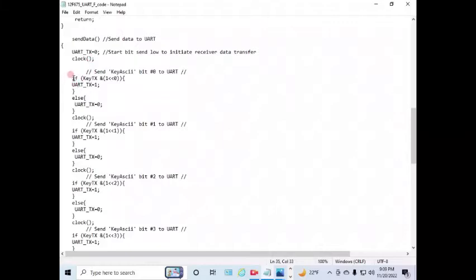Then it says if the key TX, which is the ASCII value of the key that was pressed, ends with a 1. But this is where it might get a little bit confusing. This is a shift, to shift the data bits on this key TX hex value.